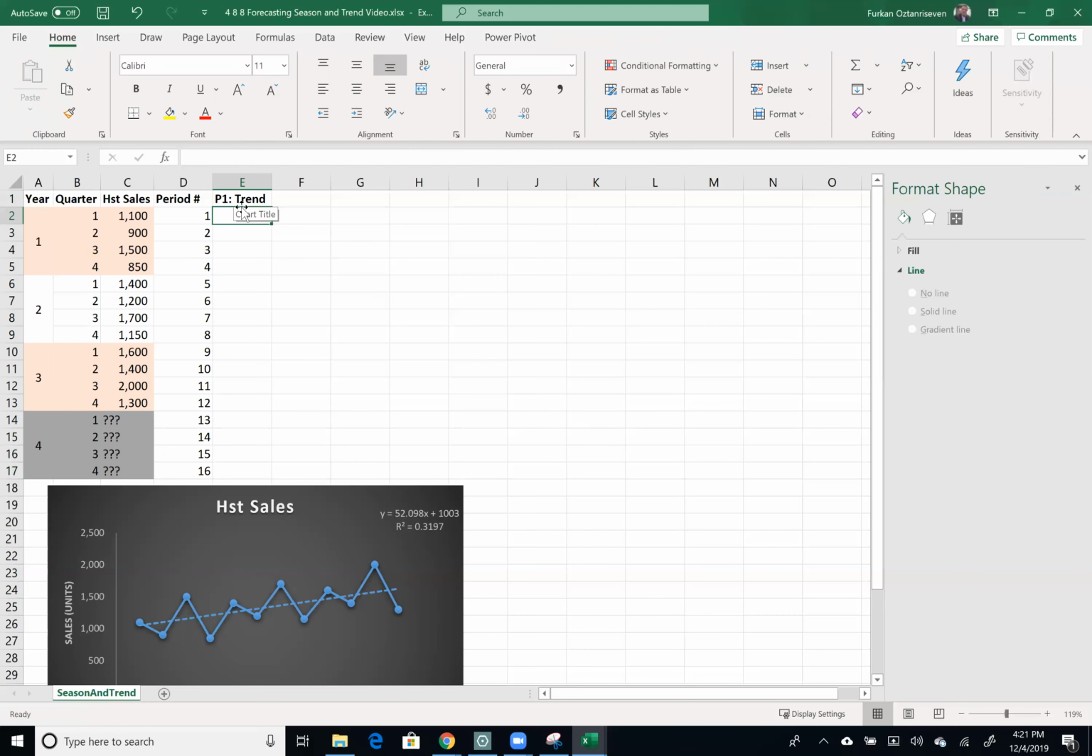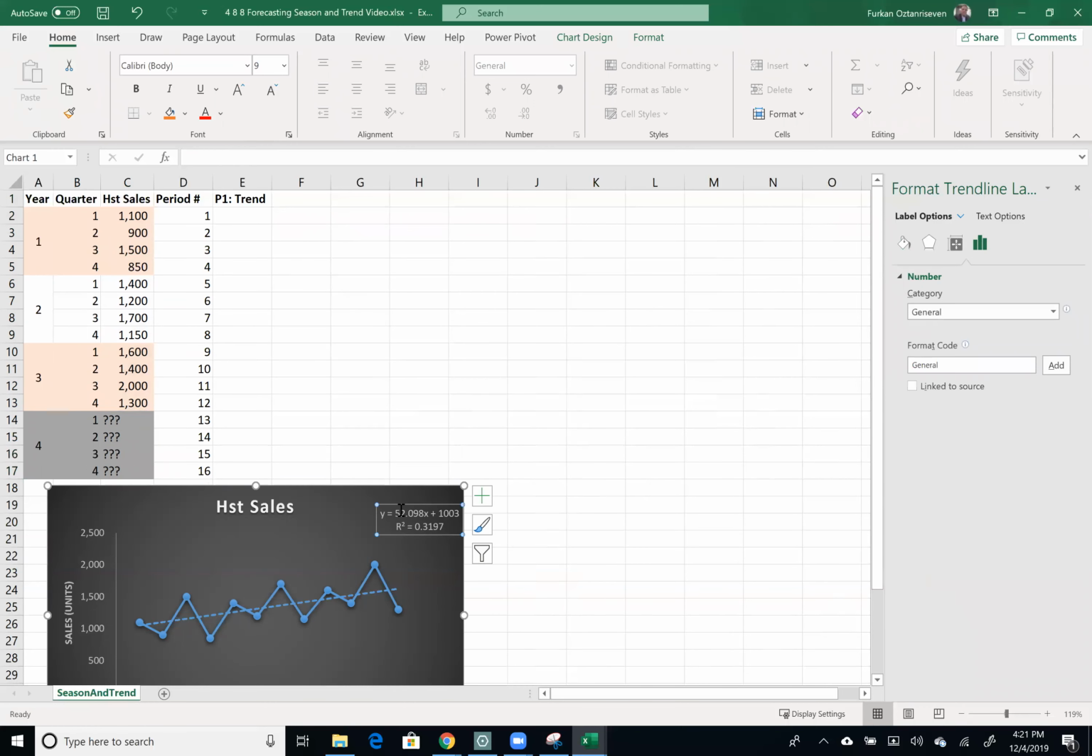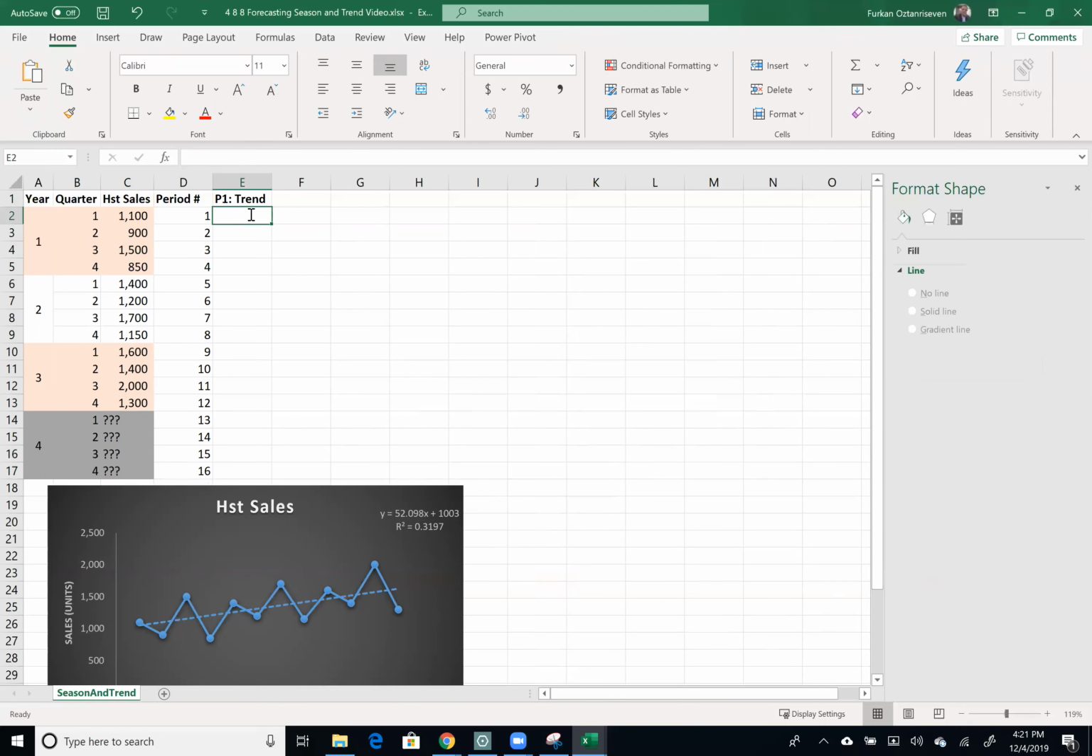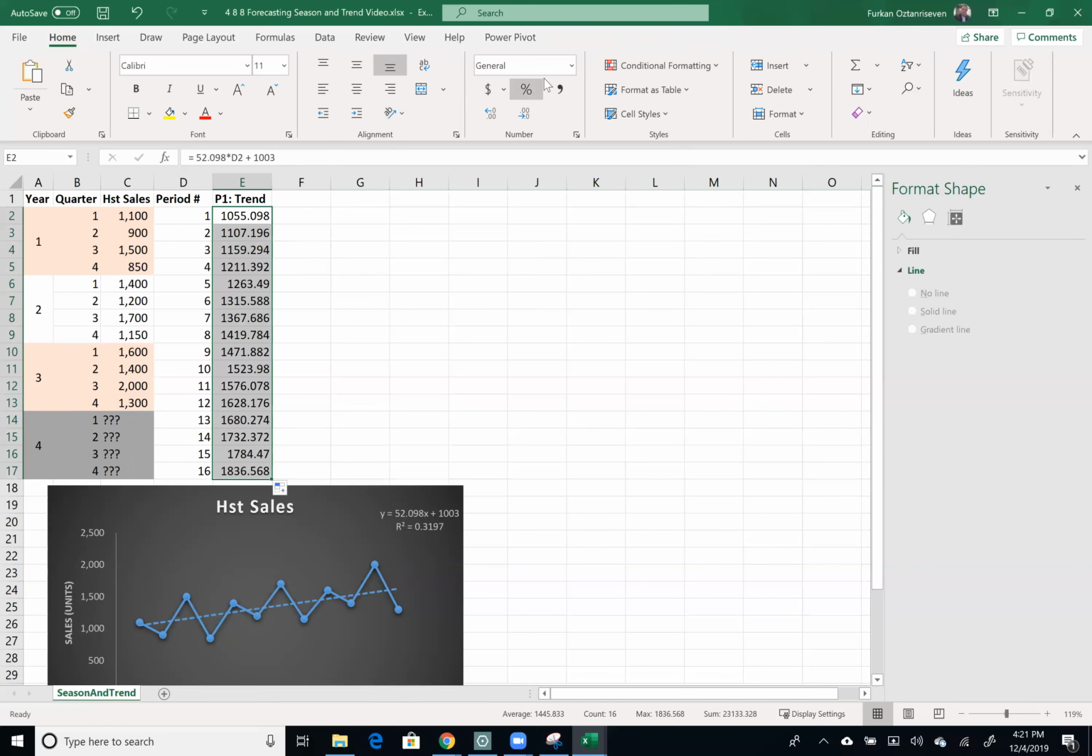There are different ways to approach this. What I could do is copy this formula because I already calculated my trend, Control C, then paste it here and replace the X with the X value, which is the independent variable, the period number. Then I could just drag it down. I really don't need the decimals, so I will eliminate them. And this is my trend.